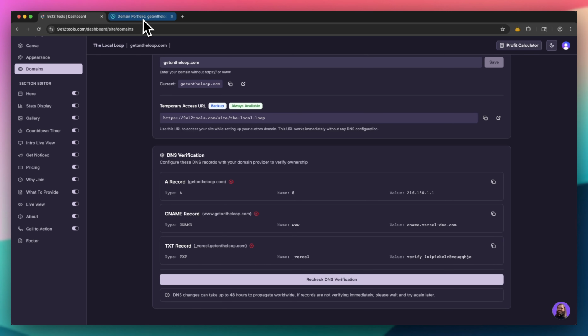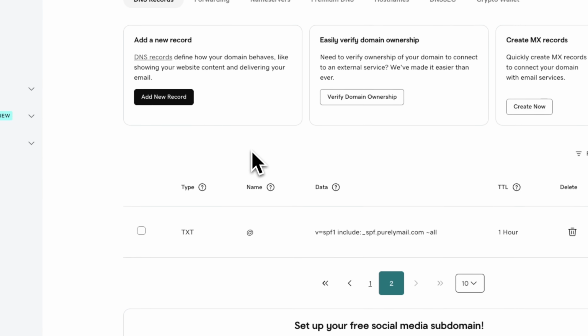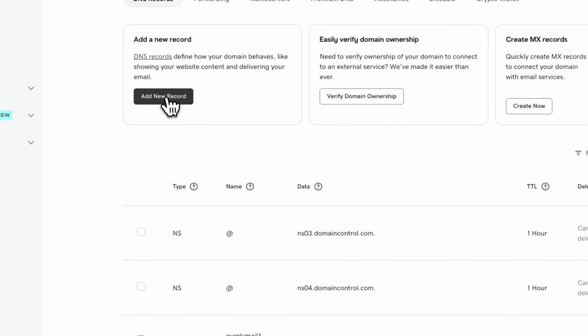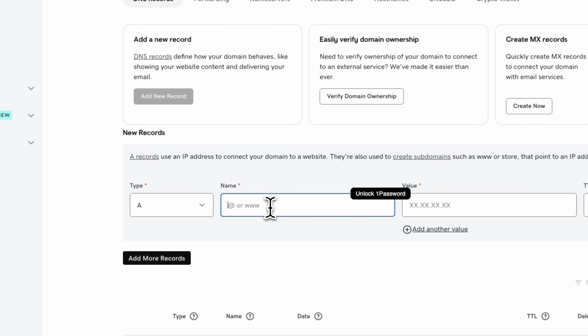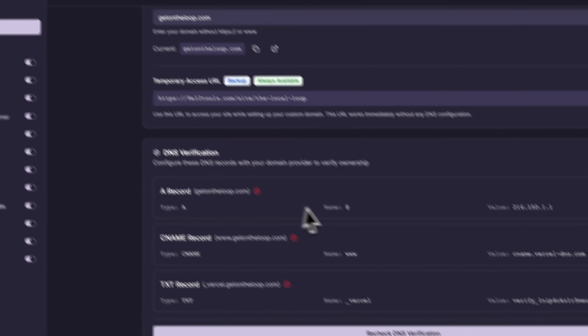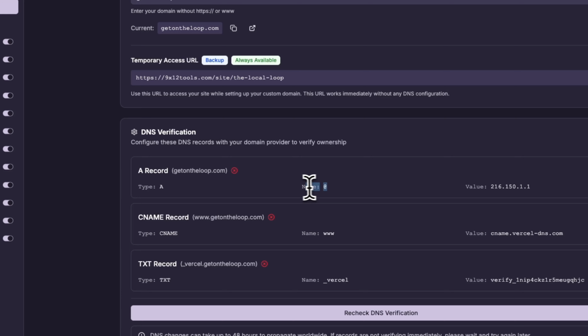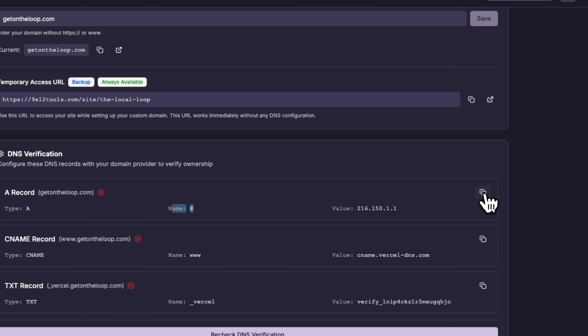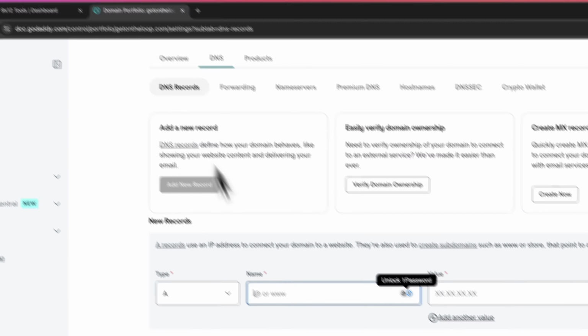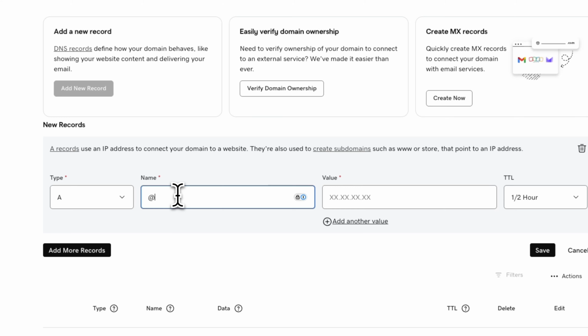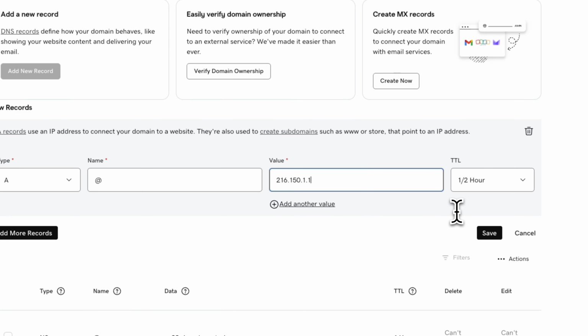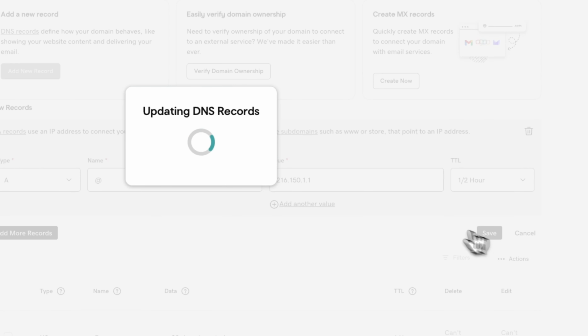So we'll go over to mine, which is GoDaddy, and we will go ahead and add an A record. It says type A, name is @, and we'll copy the number here. So we'll type in the @ symbol and we'll paste in that and click save.